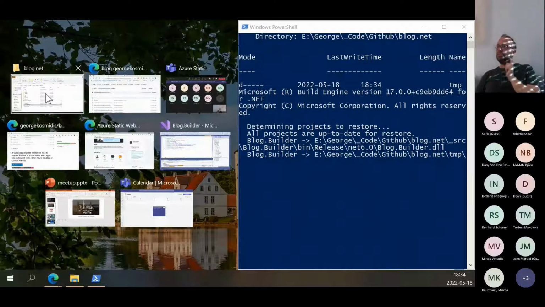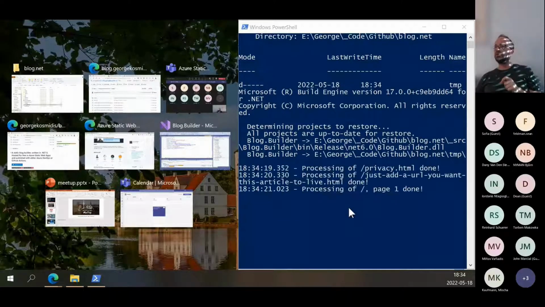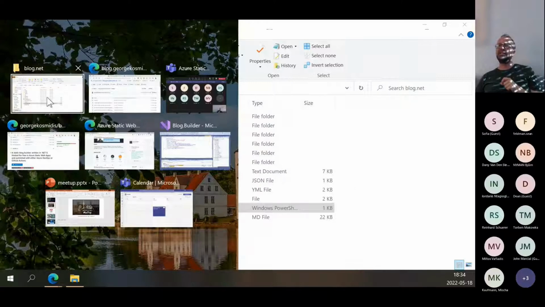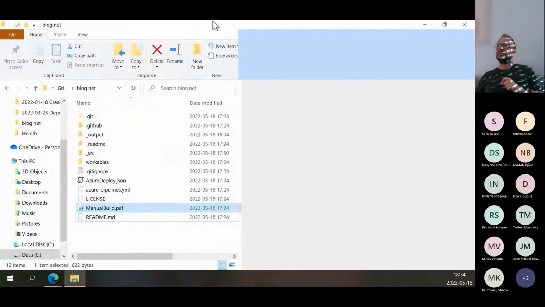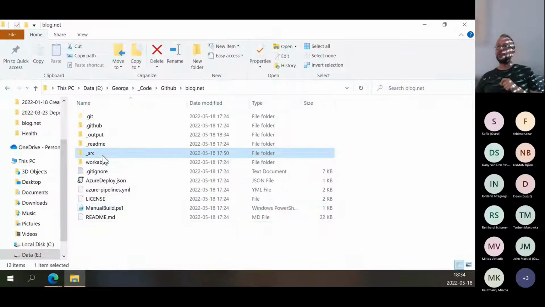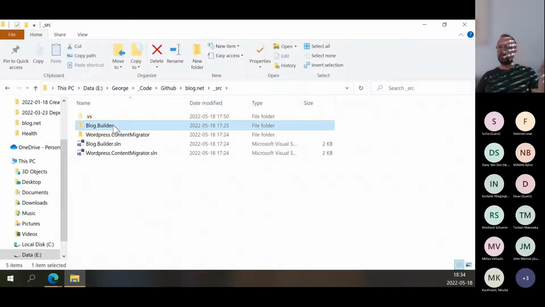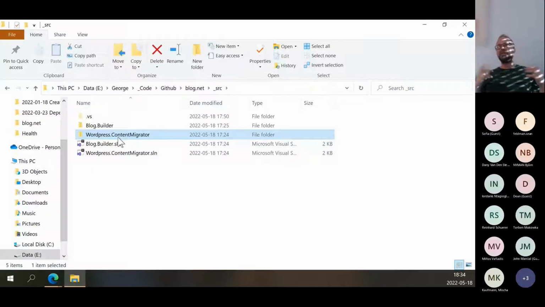What it's doing actually, it's building each time the blog builder, right? We haven't stepped into the solutions, but there are two solutions. We might see them now. It's done. There are two solutions in the source: the blog builder, which is what we need, and the content migrator. As I told you, I migrated everything from WordPress, and I wanted a way to log into WordPress, retrieve all my blog posts and put them somewhere so I can upload them again as static files. So this is what the content migrator is. It's there if you want to use it, but we're not going to get deeper into it.